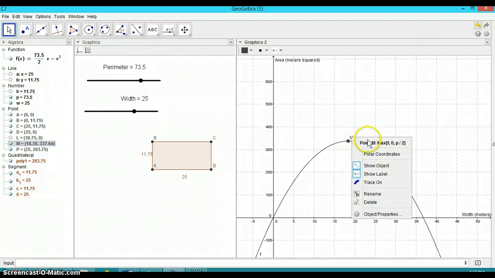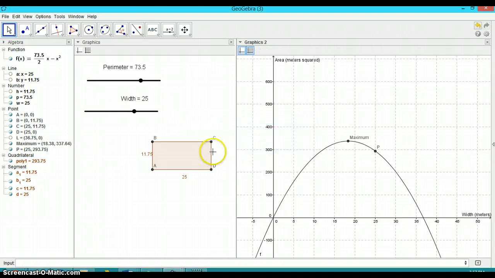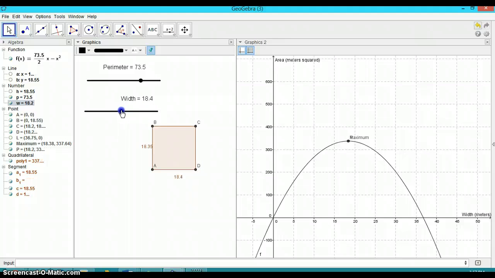Now, maybe I want to change this to maximum, so I'm going to rename this. And hopefully that won't mess with anything. So if I adjust this, that was a problem. So now my little text doesn't appear, so I'm going to undo that. Okay, well don't do that, because then your text will disappear.